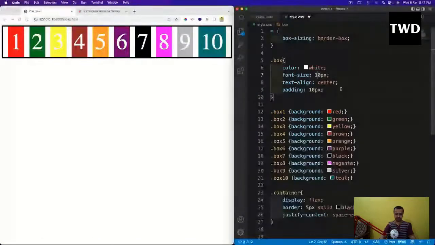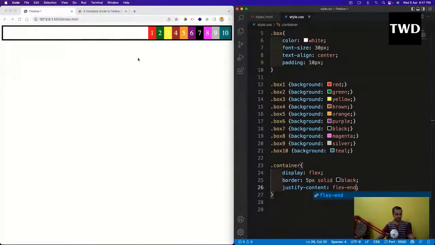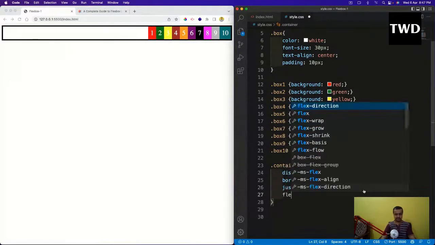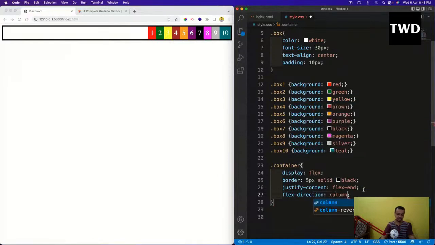So I will give it a bit smaller, or else it will not show correctly. Okay, and this one I will do as flex, and I will save it, and see it is moving here to the flex end. And then I'm giving the flex direction as column.